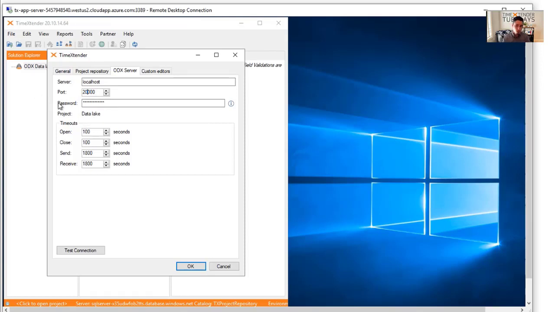You specify this when you run the ODX configuration. When you're installing it, you do specify this. The default is 20,000. So you can, of course, change this by rerunning the ODX configuration. You can change this port number.